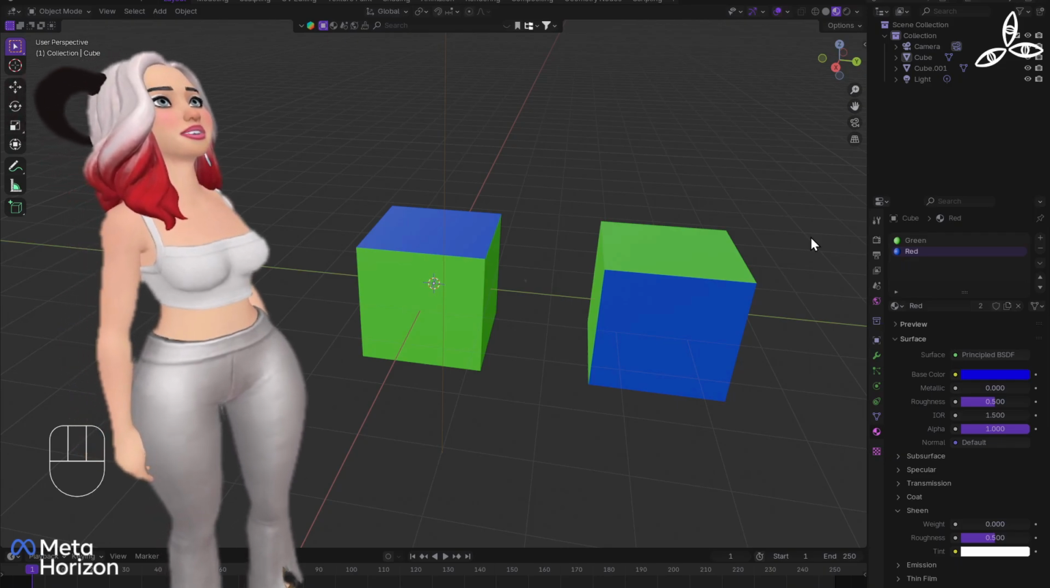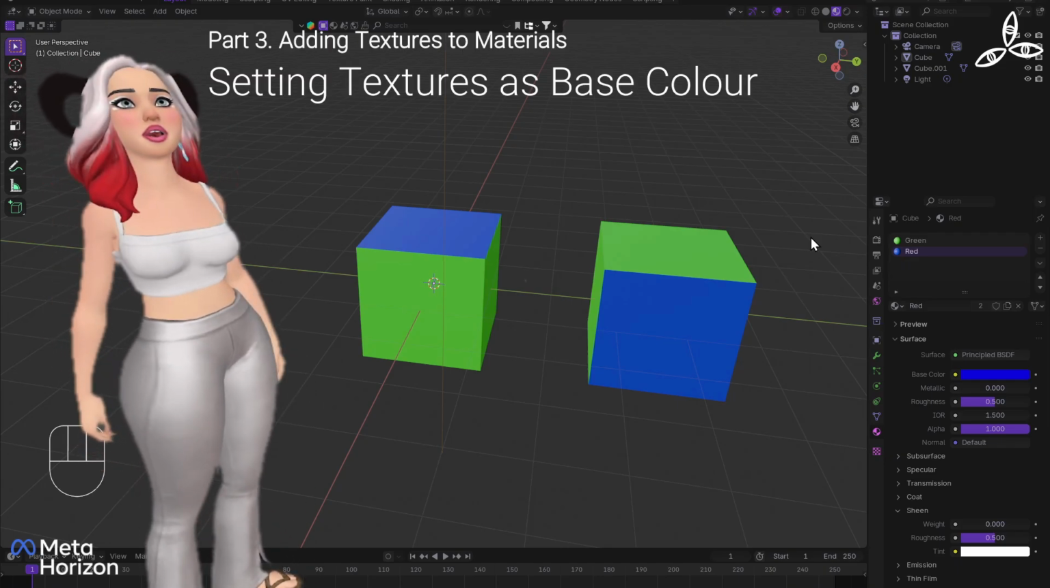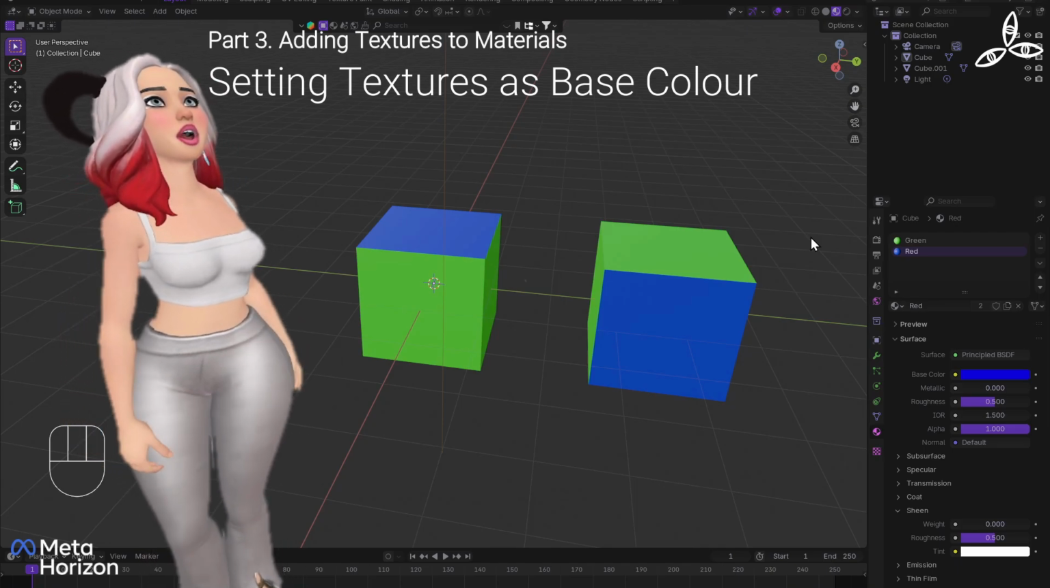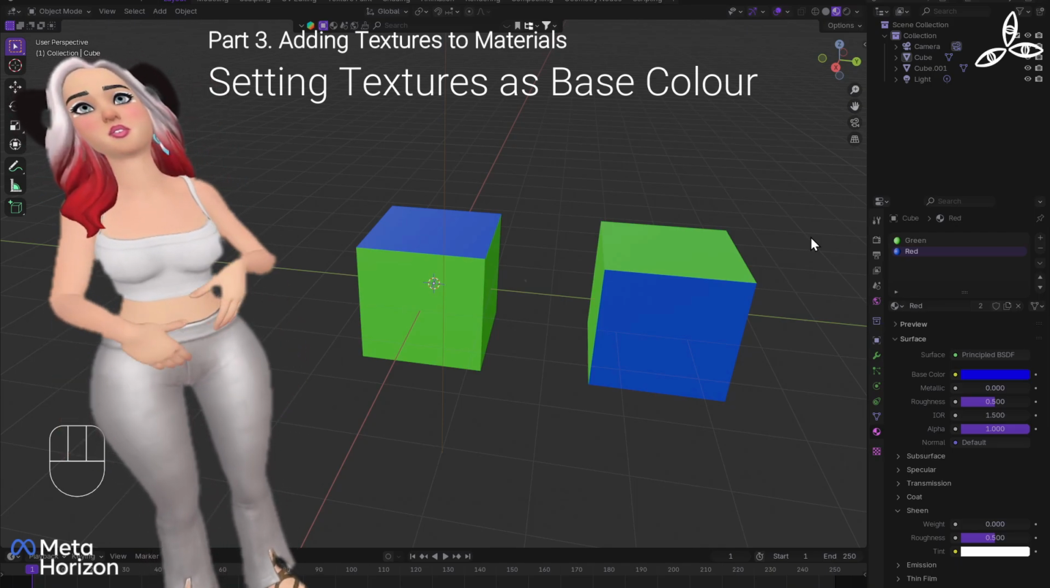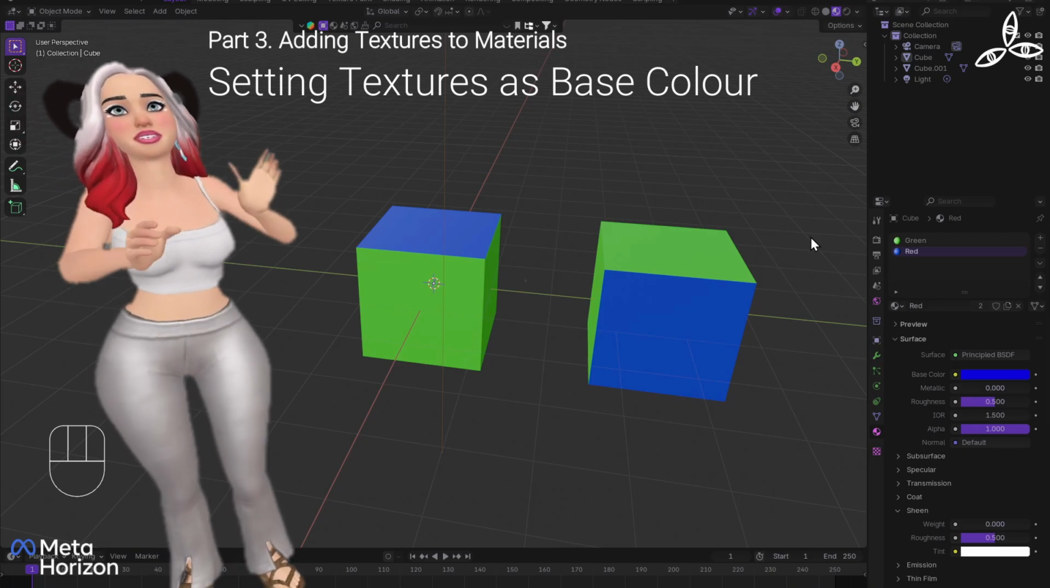We're making serious progress here, guys. So we've only got sections 3 and 4 now to get through. So, adding textures to materials. What I'd like you to do is pause the video at this point, okay? And I want you to find 3 images.